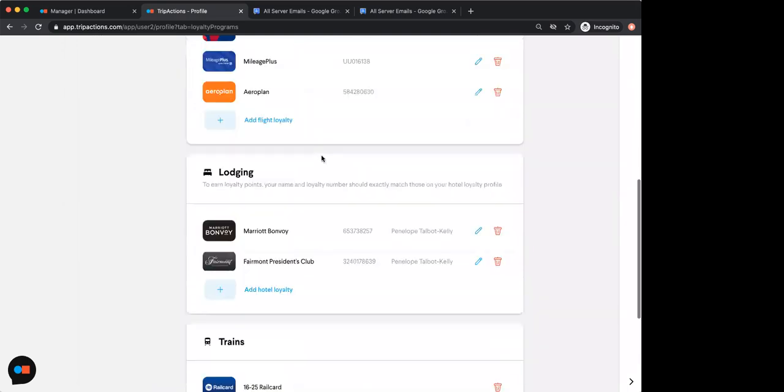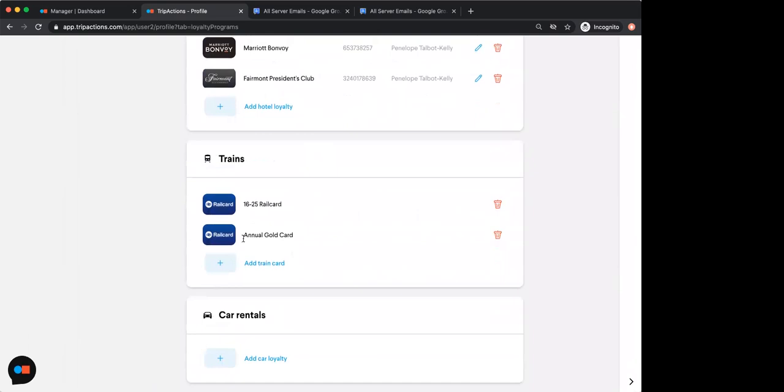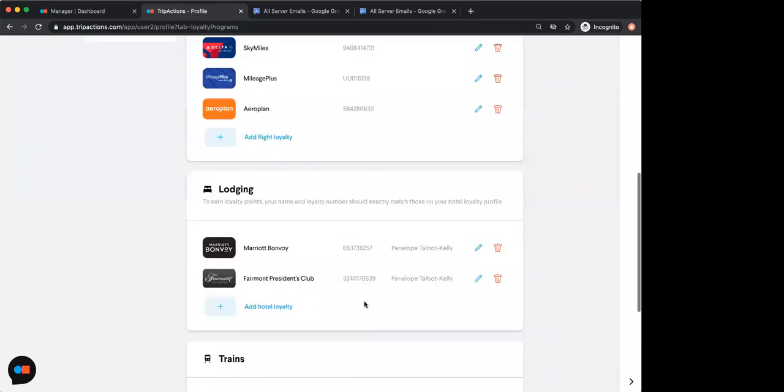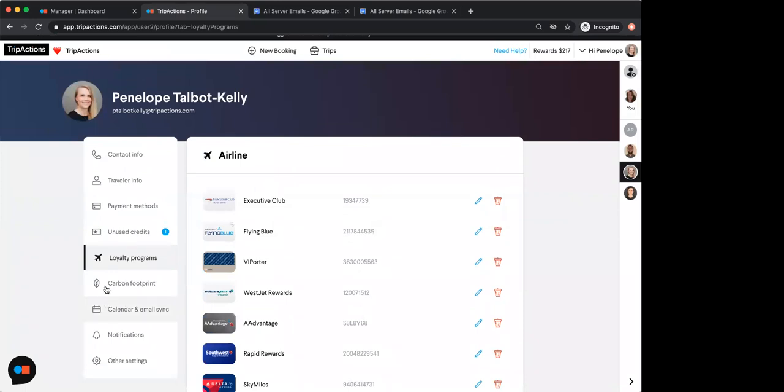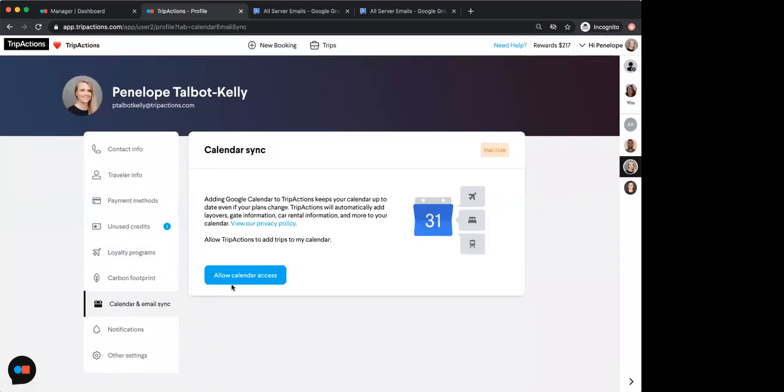So you can see everything that Penelope has in terms of lodging and trains, the different rail cards she has, any car rental loyalty, you can add all of that. You can also track your carbon footprint, if you're interested. And then there's the calendar and email sync options as well.